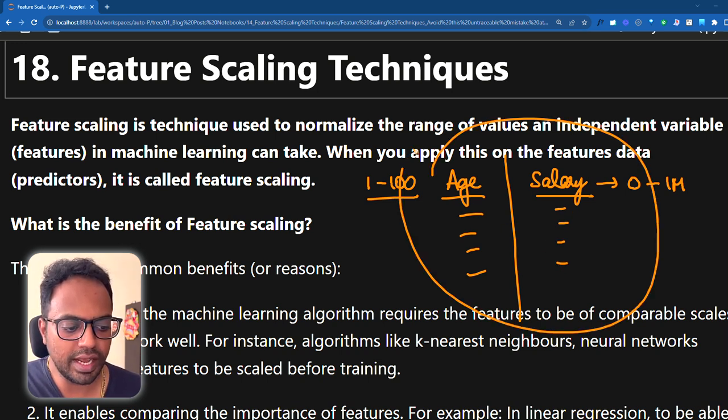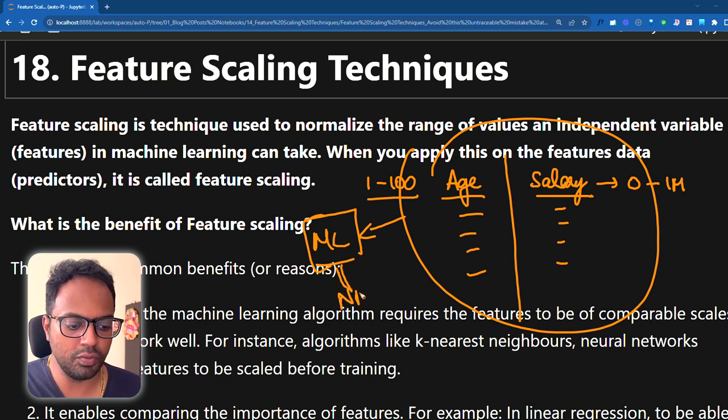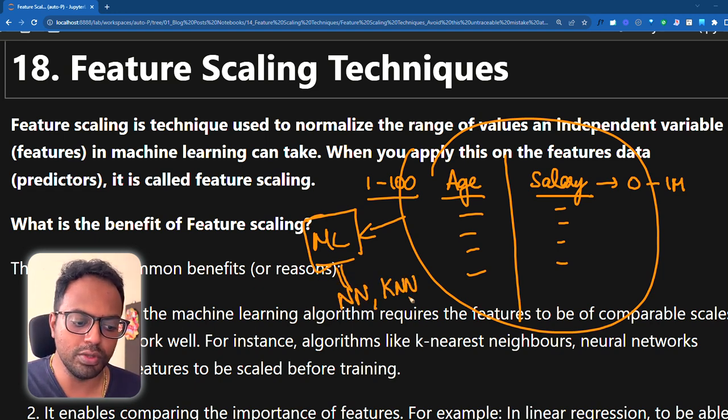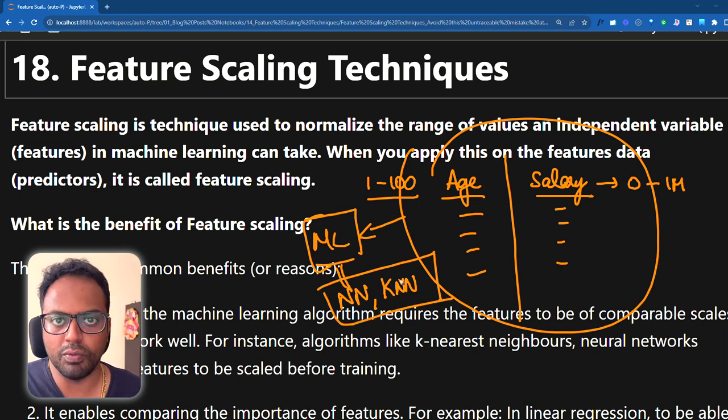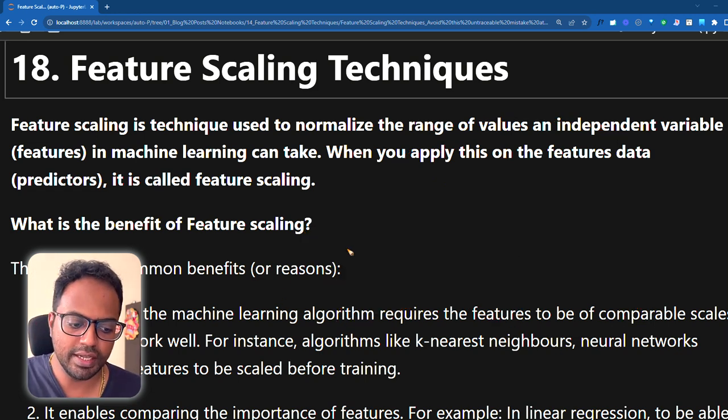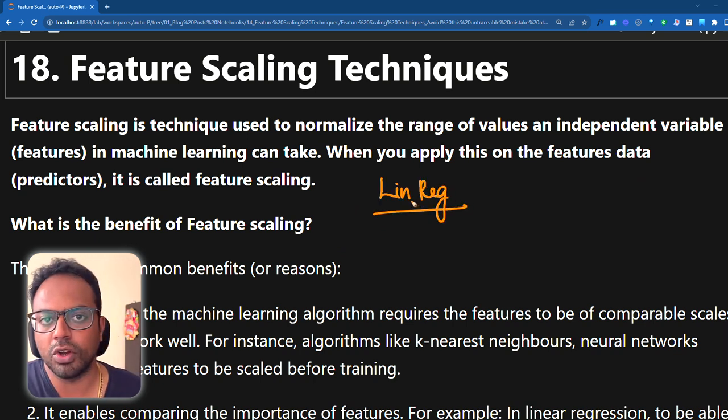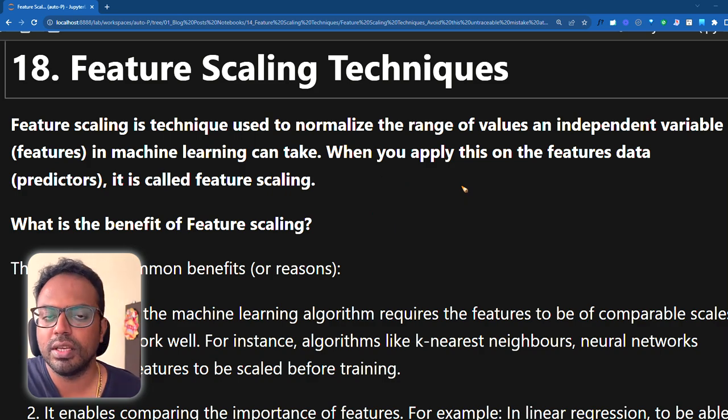When you pass this data as it is to a machine learning model such as neural networks or k nearest neighbors, it will not work well. It will not train well. So it is essential for us to scale these variables to a similar scale before using these algorithms. Another reason is for algorithms such as linear regression. In order to compare the importance of those features, you need to scale those variables to understand the impact. Otherwise, you cannot really compare how important the various features are. So that is one other reason that we want to use feature scaling.